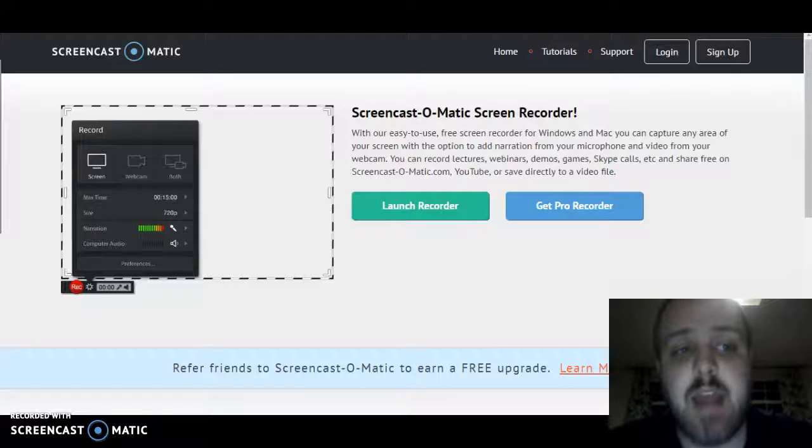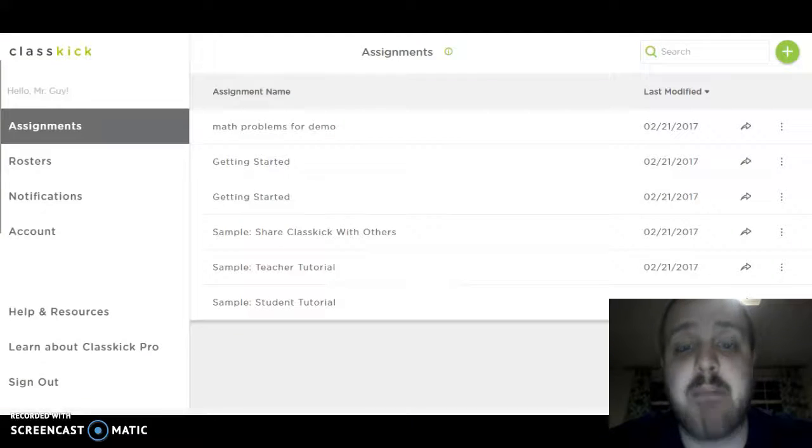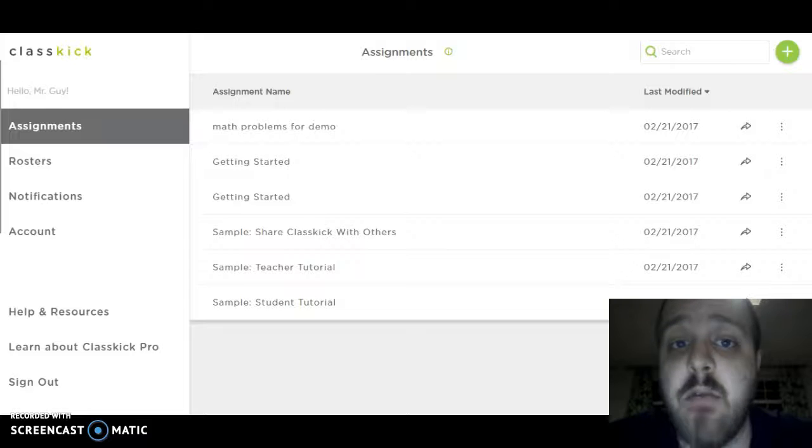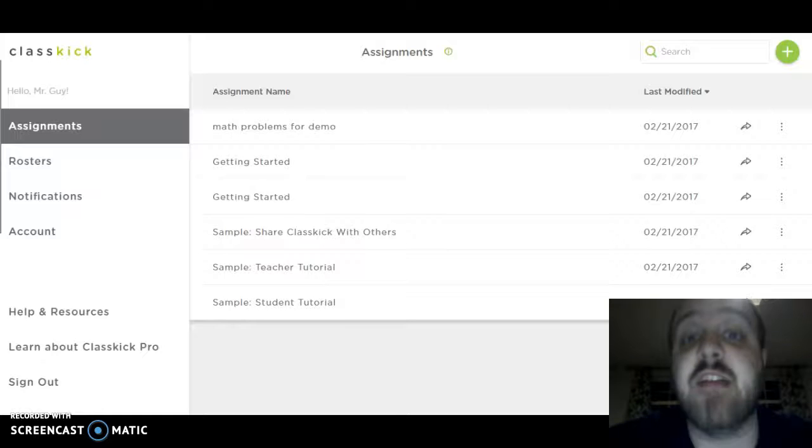I'm going to be showing an app here that I actually just learned about today. It's kind of a cool thing called ClassKick. Just to give a little bit of background about where I teach and what we do at my school, we have a one-to-one technology implementation. So all of my students have an iPad.